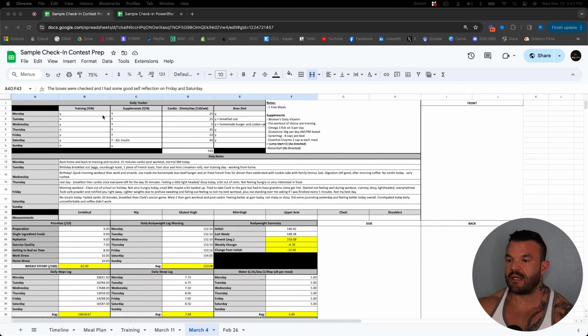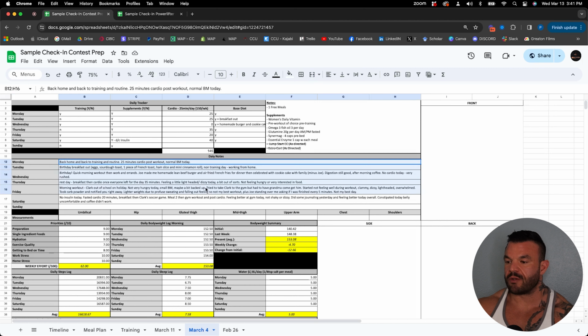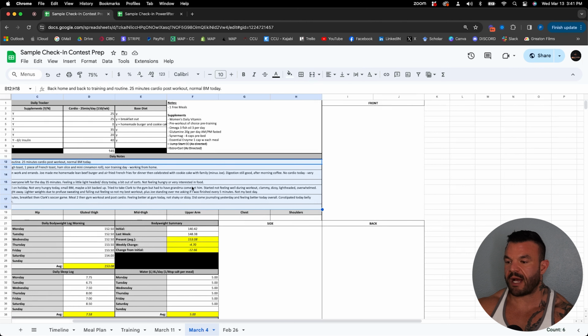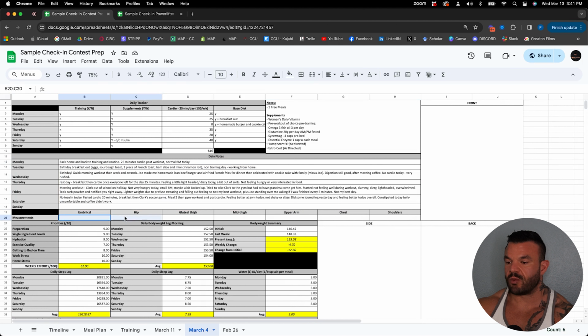So here you can see, did the client train that day? Did they take their supplements? Did they do their cardio? Did they follow their diet? Any supplements are going to be here. They're able to take notes on their day and what might be impacting their results. Their measurements would go here.